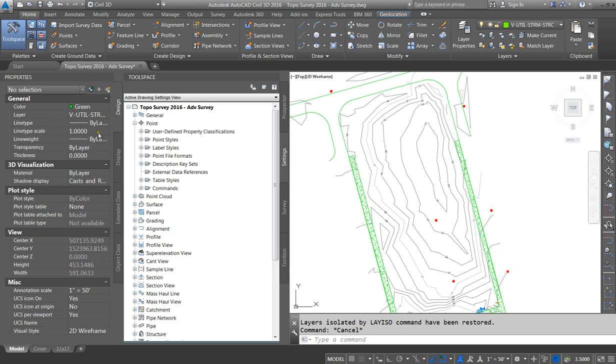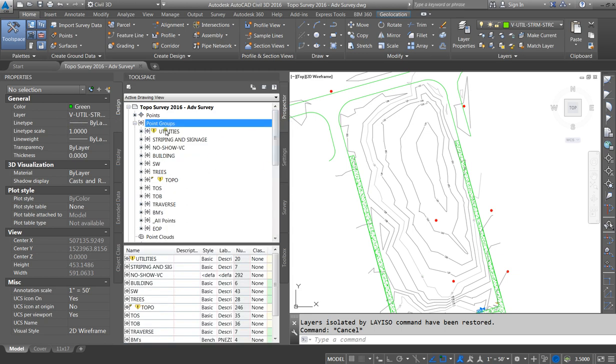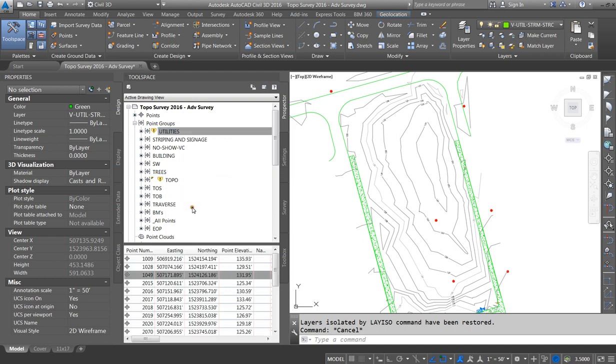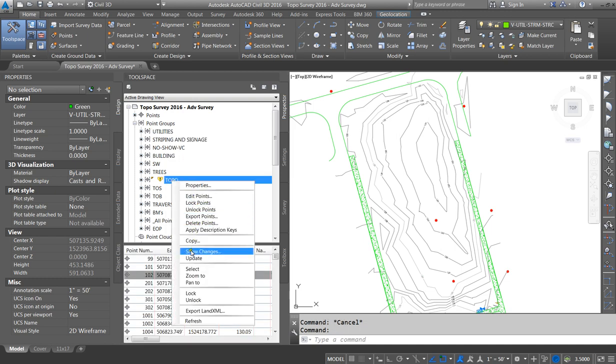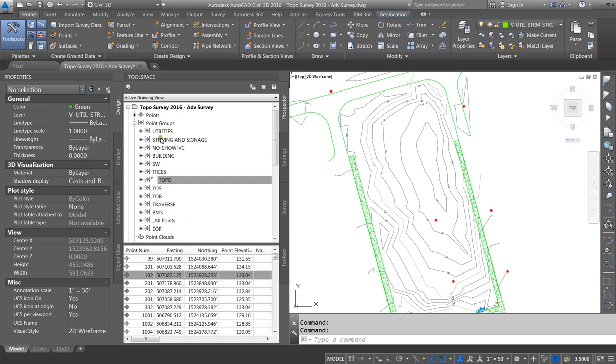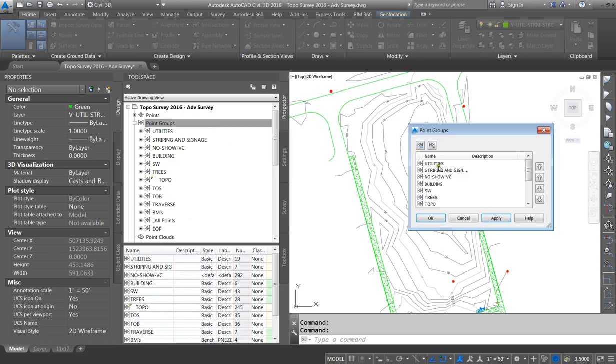Okay. Next thing that I've got is go to my prospector. I'm going to update everything. Go to my point groups. I'm going to send my trees to the top. My utilities are fine. My striping and signage building. I'm going to leave my topo down. I'm going to send my traverse to the top. And I'm going to send my benchmarks to the top. Apply.